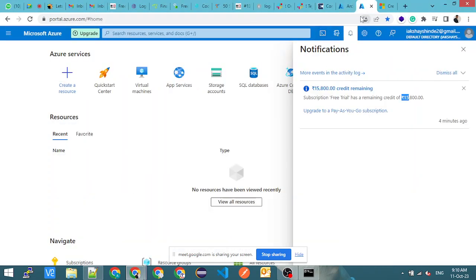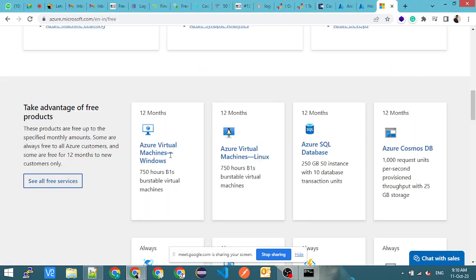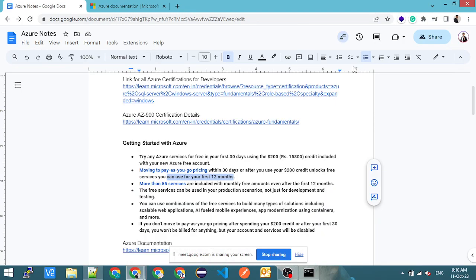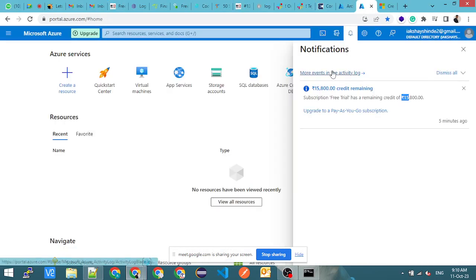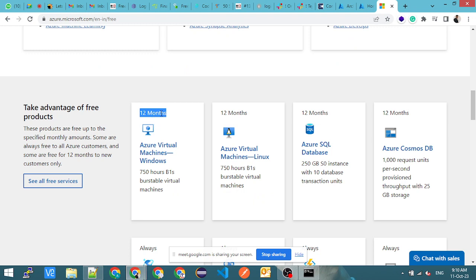Okay, so this option which I was showing right now, that Azure virtual machines is available for 12 months, that is only if this is a condition. That is only if you move your subscription. Now what is a subscription? We'll talk about that. If you move to the pay as you go model, the Azure virtual machines will be available to you for 12 months.